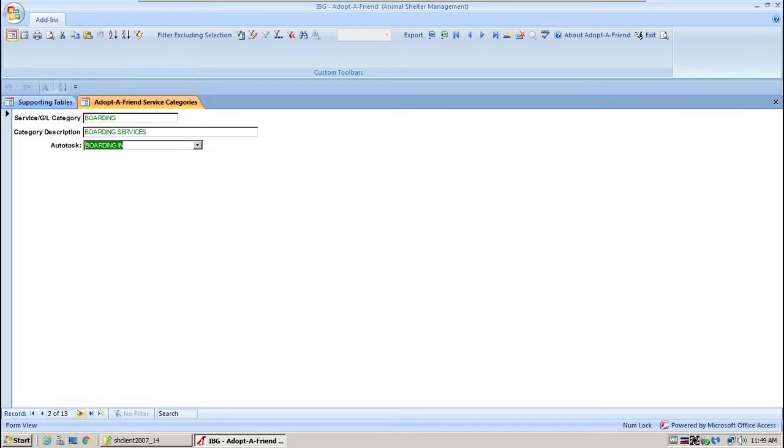We have boardings. Most shelters don't do boardings. I'm going to skip over that. Clothing, that might be from a thrift shop. Donations. Donations is a special category. We'll talk a little bit more about that later. Euthanasias, licenses, medical things, reclaims, spay and neuters, spay vouchers.